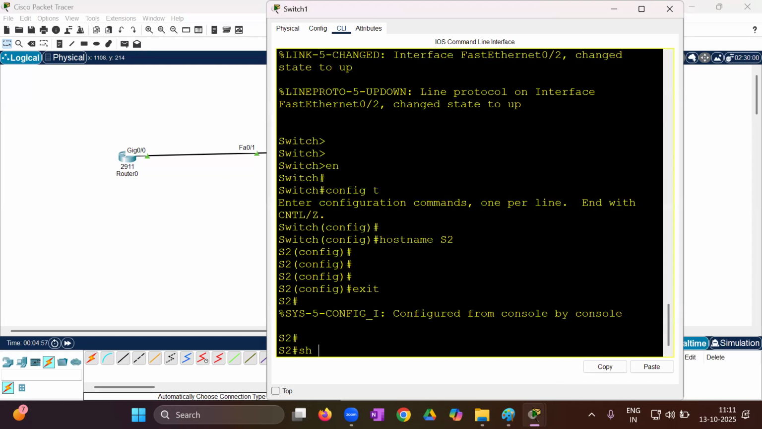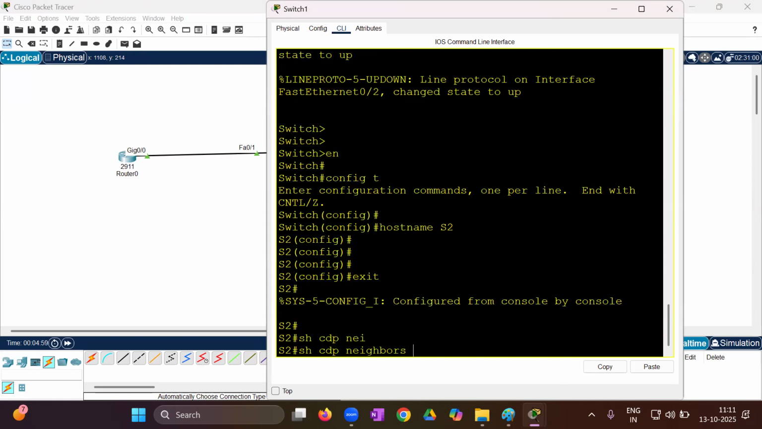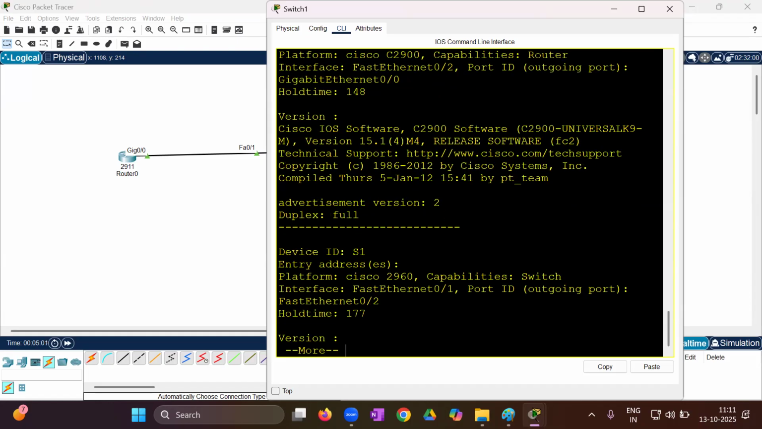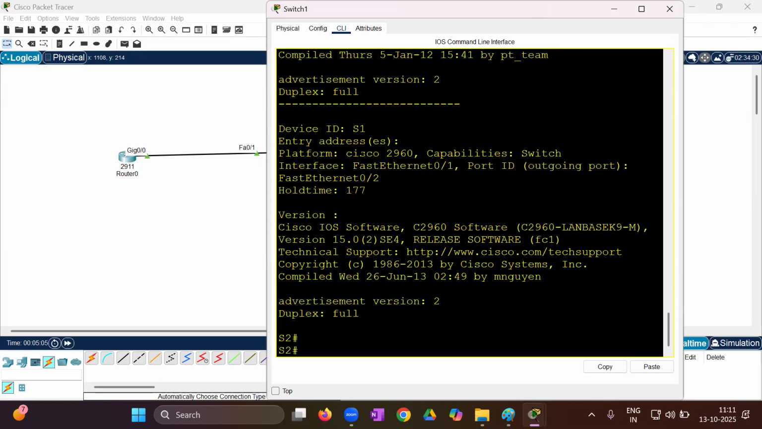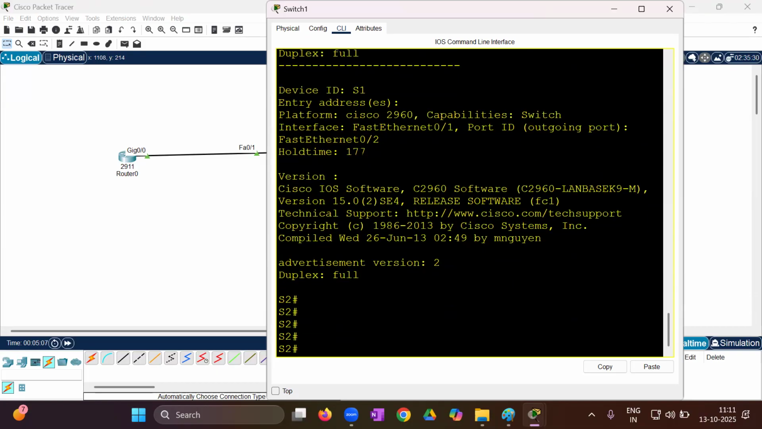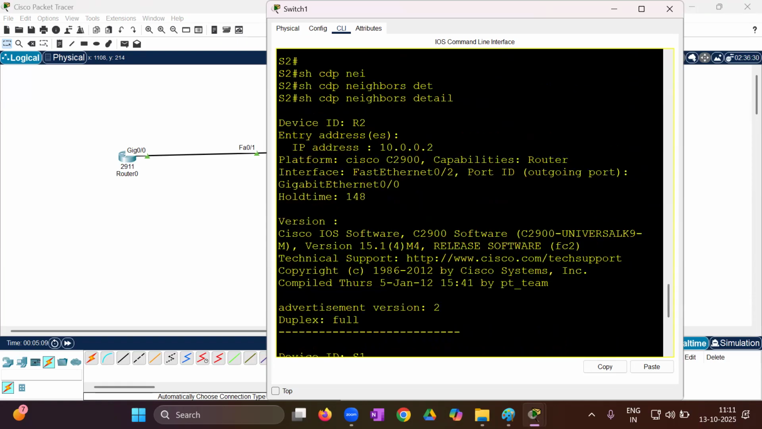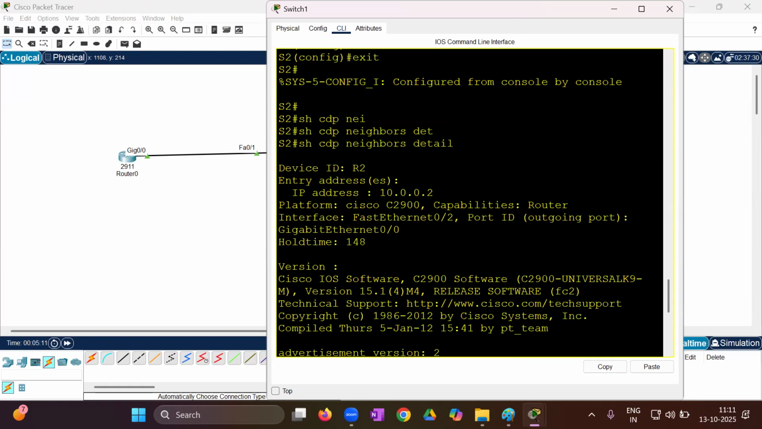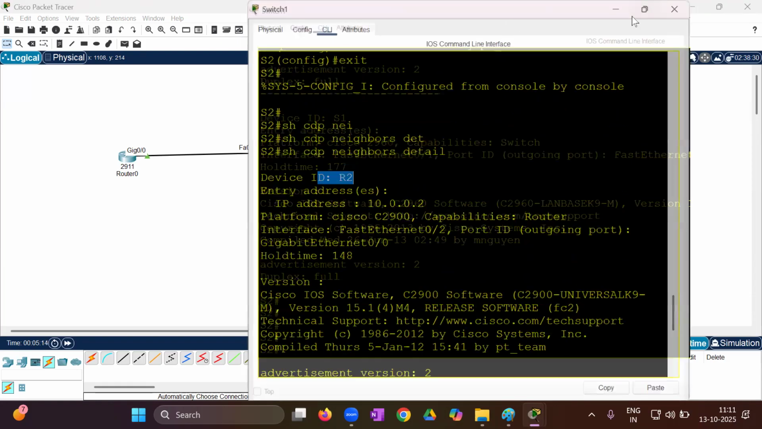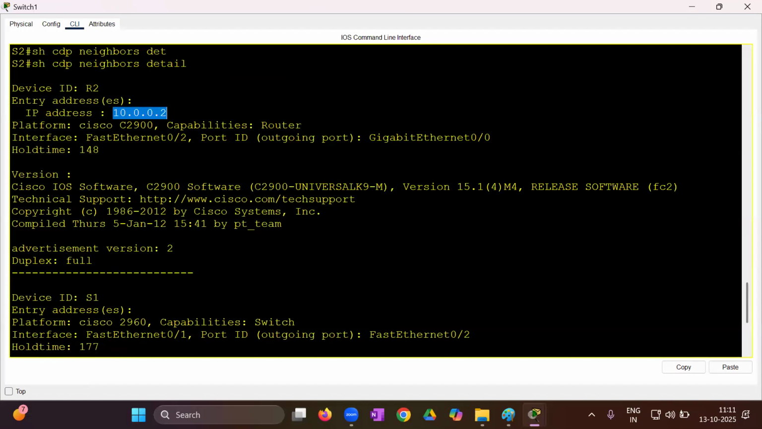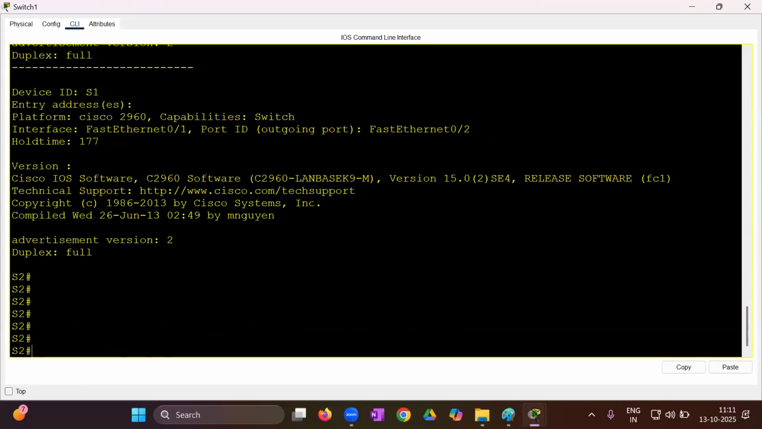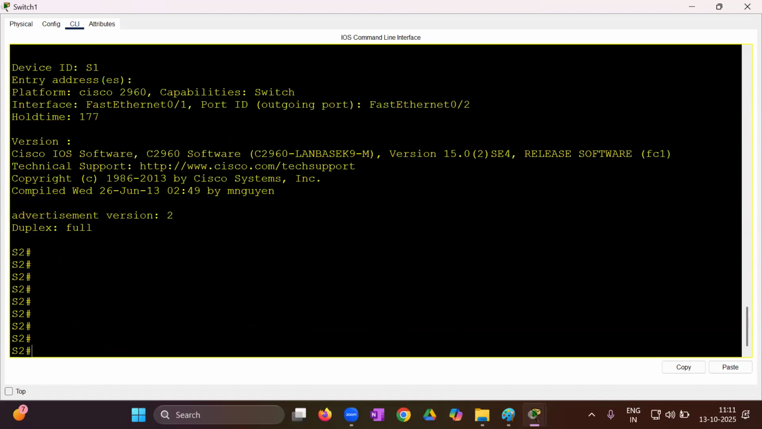Show CDP neighbor detail. And here also it shows you that it has been connected with what? Switch 1, and then one router that is called, as the device ID is R2. And this is the address that we have provided, 10.0.0.2. Correct? Now, in this case, what will happen is that it is not going to show you any other information like MAC address information.